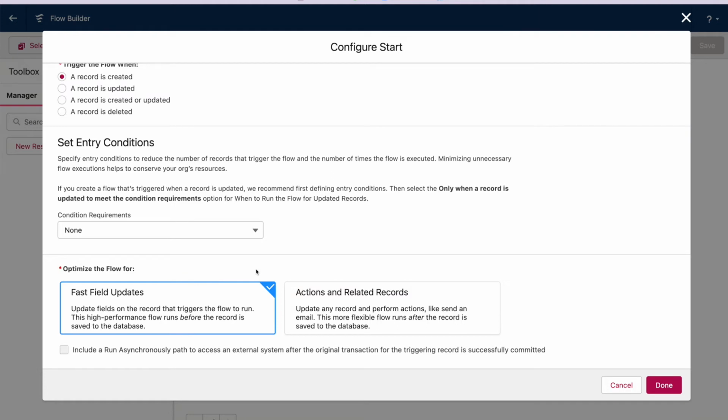So when would you choose either one? If you're only automating field updates on the record that's triggering the flow, so let's say you create a record, but when you save it, you want a field on that record to be automatically populated, in that case, you would choose before save, fast field updates, because that's just a more efficient way of getting that information in.